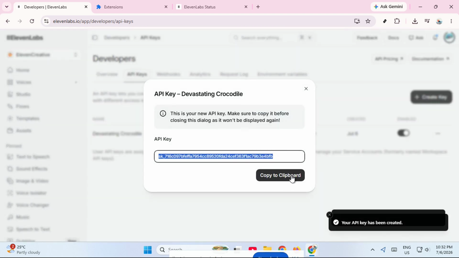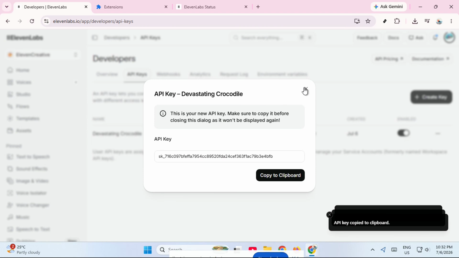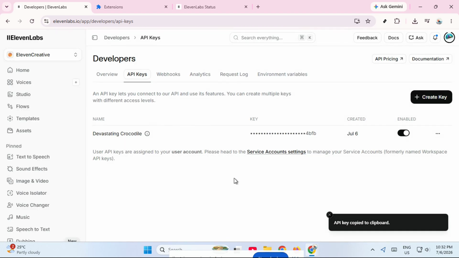A lot of API errors happen simply because the key was copied incorrectly, or because an old key became invalid and needs to be replaced. After that, save the new key in your application and test the connection again. In most cases, one of these 2 steps will fix the issue right away.